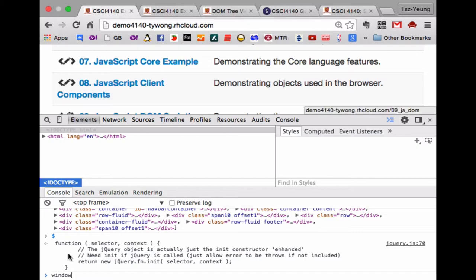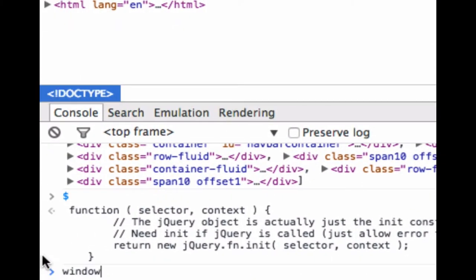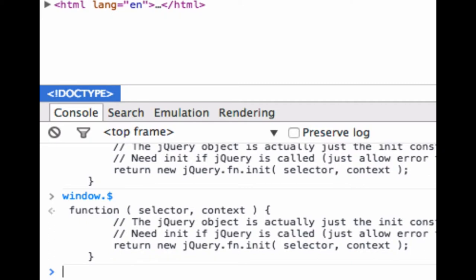And where is dollar? Okay, zoom in a bit. Window.dollar. It's hiding inside the window. So what's the meaning? The meaning is whenever you load the jQuery library, the library author wants you to have the library available anytime in your program. So how can he facilitate it? He creates a new object inside window. So this is the only way that you can access it whenever you want.